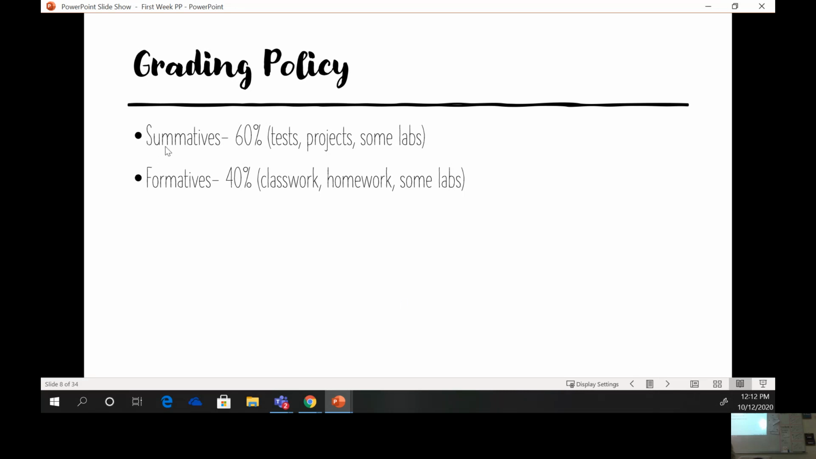Grading policies: summatives such as tests, projects, and some labs are going to make up 60% of your grade, and formatives like classwork, homework, and some of the other labs, like a smaller one, are going to be 40%. Diagnostics, I didn't list, but those are 0%. They're just to kind of see where we're at.